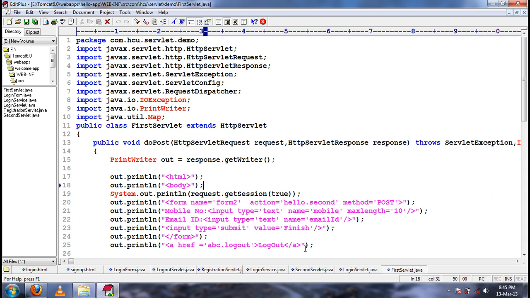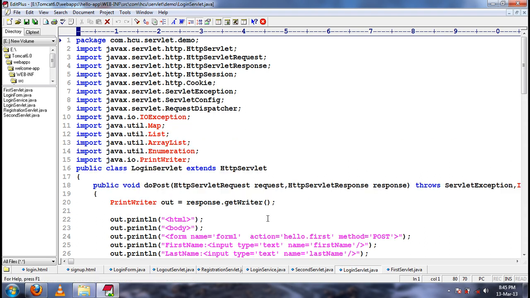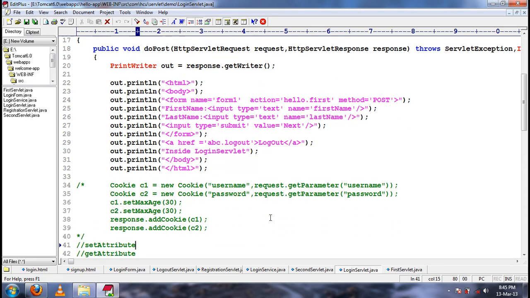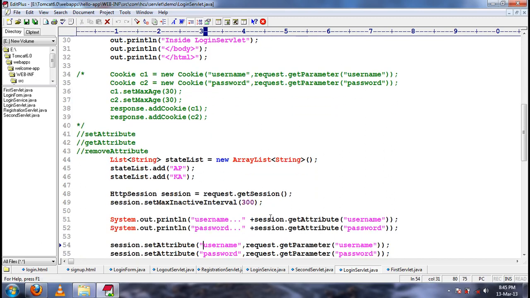The default maximum inactive interval for HTTP session is 30 minutes. We can modify that maximum inactive interval by using session.setMaxInactiveInterval, where it will take seconds. 300 seconds means it is 5 minutes. This maximum inactive interval is also called timeout.